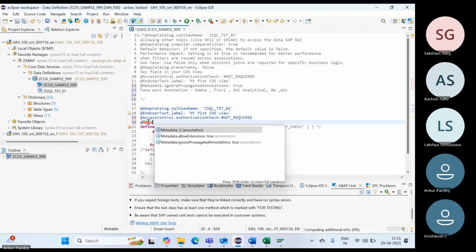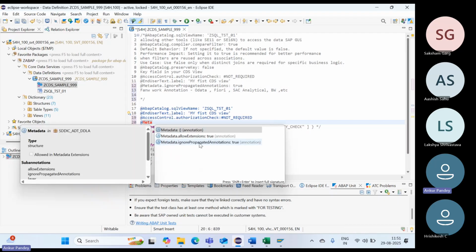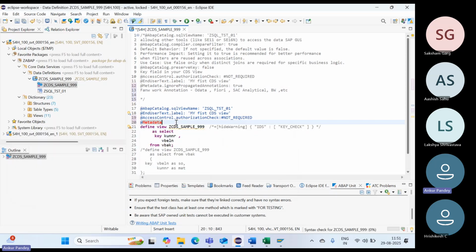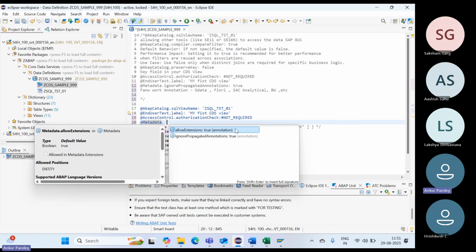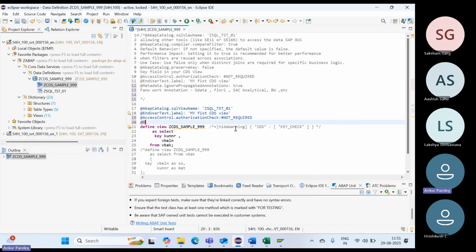In metadata you can see here we have used ignore, propagate, and annotation, right? Ignore, propagate, annotation. So if you are using this, one minute, I will tell you more. Right now I'm not getting it. So here, what does it mean? I want to explain, like in metadata also there are three types.